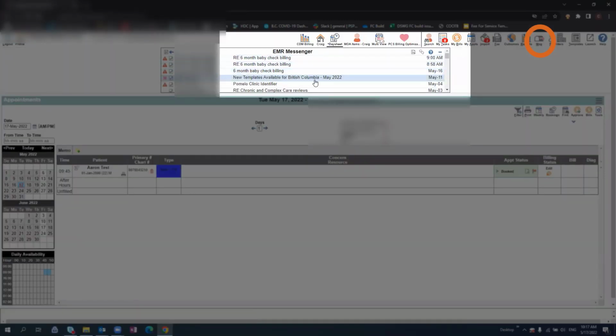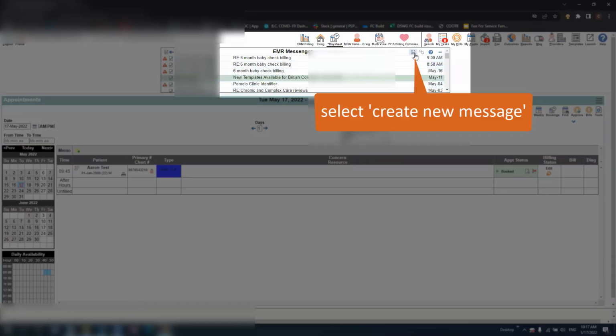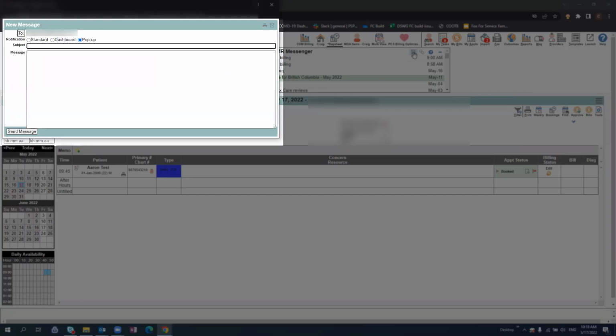Once selected, a drop-down menu will appear, and from here you'll select Create New Message. This will navigate to the message screen where you can select the recipient, add a subject, a message, and when you're all finished, you'll select Send Message.